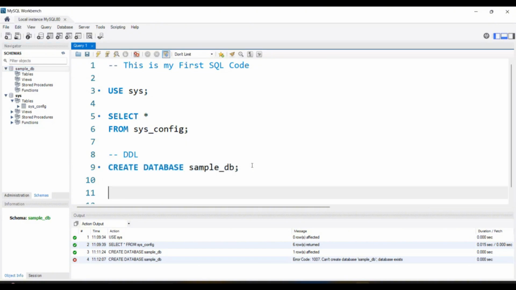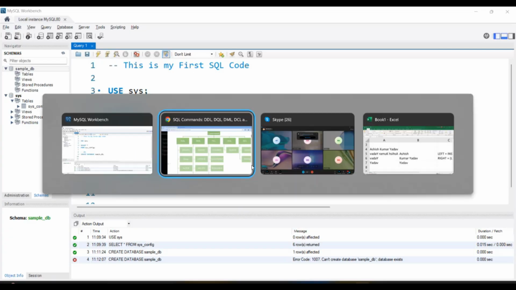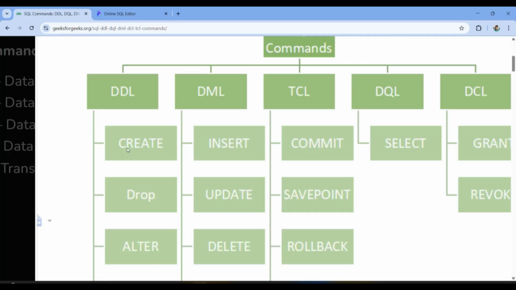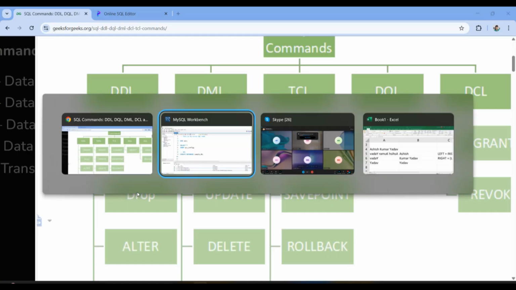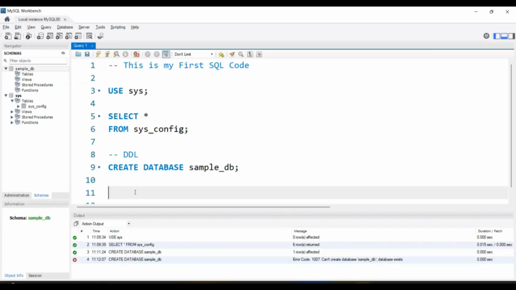If you want to remove anything, so that was your create. We'll see how to use create once more, but let's focus on drop now. If you want to remove anything permanently, you will use your drop keyword. So it's again the same way. How would you drop? You will write drop.